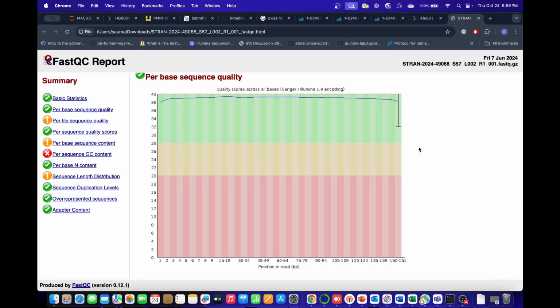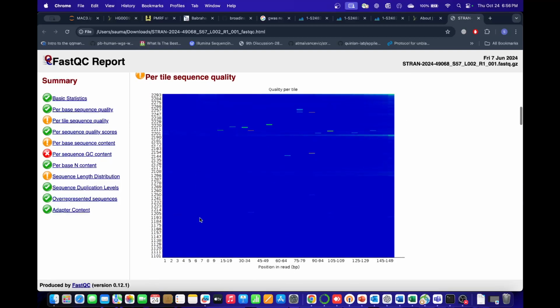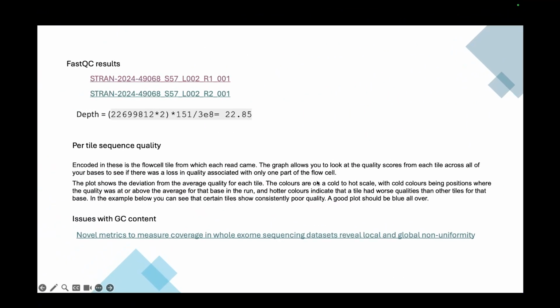So this plot is showing the quality scores of all your sequences. Everything is in the green zone, which means on the higher zone. It starts from 0 and goes up to 40. So if it is between 25 to 40, it's actually pretty good. So your quality scores are actually pretty good. No issue with that. Per tile sequence quality, what it actually means, I've written it here.